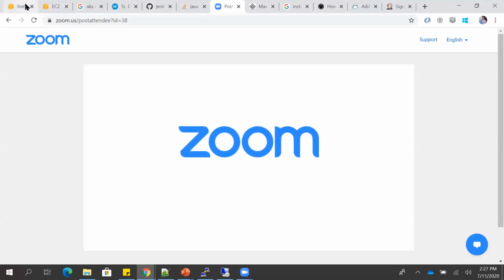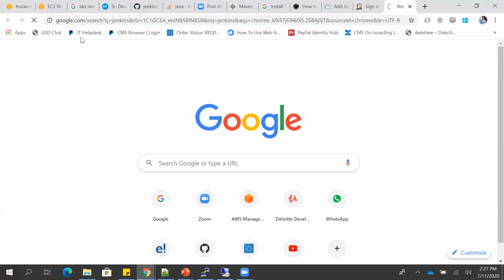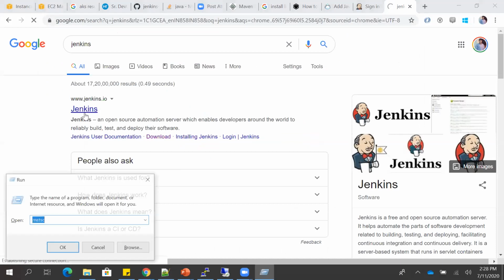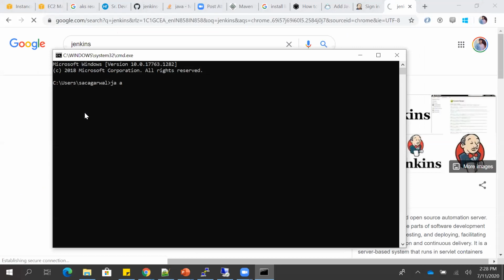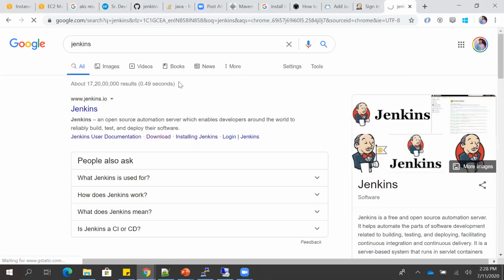Now to install Jenkins, the first important requirement is that you should have Java 8. The mandatory thing is that Java 8 should be installed on your system. Jenkins does not support any other version apart from Java 8. For now, Java 10 is also not supported. Right now Jenkins supports only this. If you have Java installed on your system, you can go here and just type java -version. It will tell whether Java is installed or not. In this system, Java is not installed, so it is not showing anything.